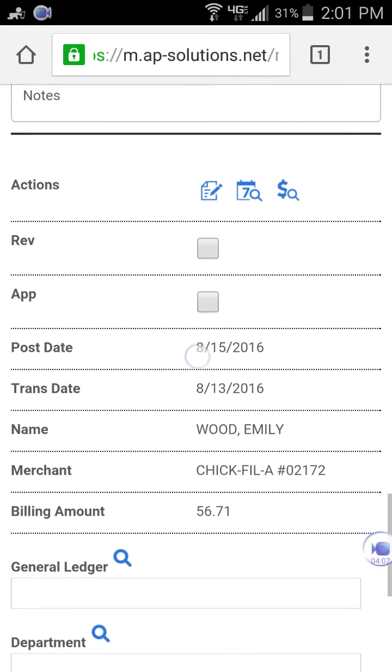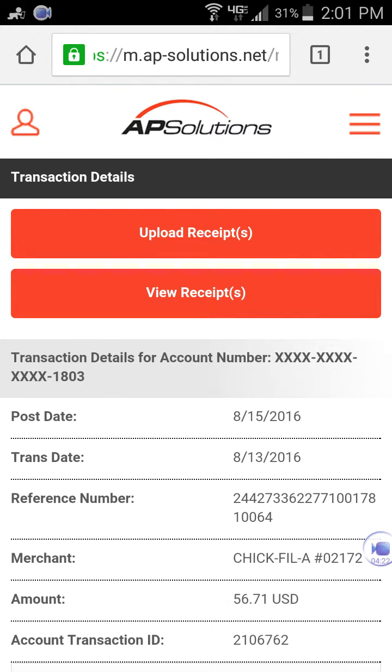Once you've done that, to upload a receipt, you want to go to the top where the actions are. You want to click on the icon that looks like a piece of paper with a pencil writing on it. Once you do that, it will bring up transaction detail. In this case, we've already uploaded a receipt just for testing purposes, but most of the time, if nothing has been uploaded, the only box you're going to see here along with the transaction detail is Upload Receipt. So in that case, you click on Upload Receipt.